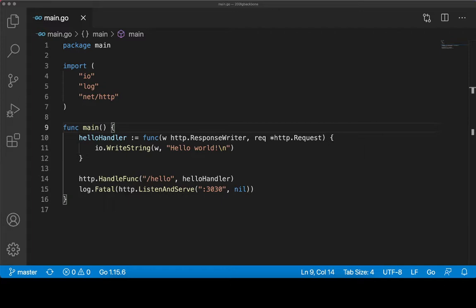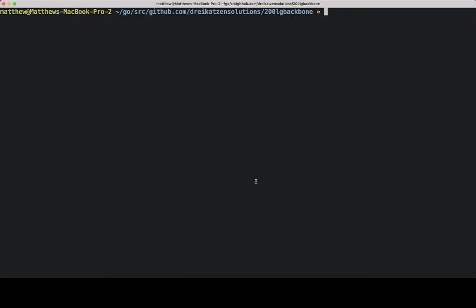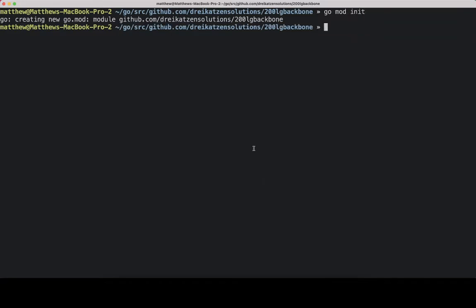Let's get to it. The first thing that we're going to do is install the Go SDK into our project. So to do that, we need to use Go mod, which is the current best way of doing Golang dependencies. So we're going to do a go mod init. Right, so that's set up.